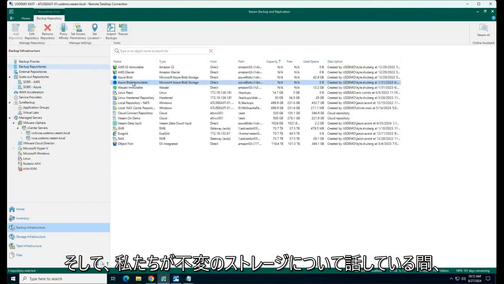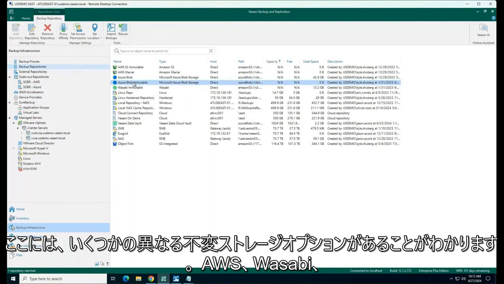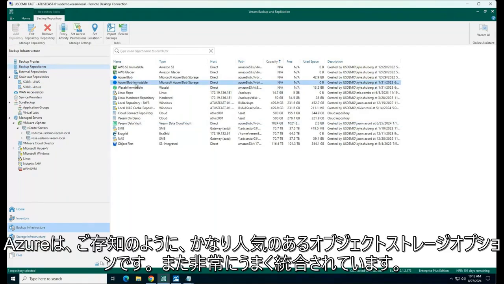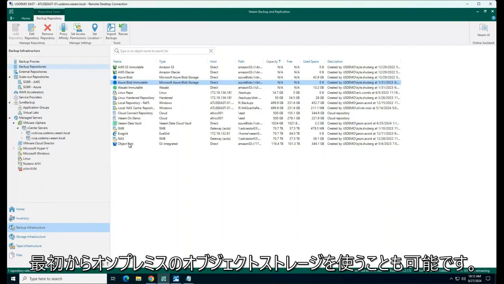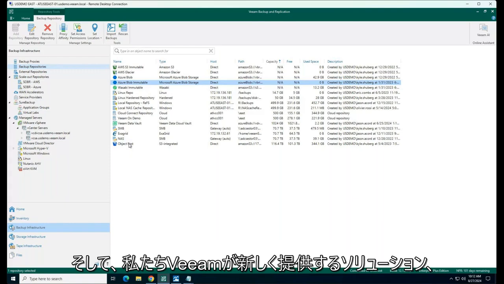And while we're talking about immutable storage, you can see I have a couple different immutable storage options in here. Obviously, AWS, Wasabi, Azure are fairly popular object storage options. We also integrate very well with Object First. If you wanted to take the on-premise object storage route, then you have on-premise immutable object storage at your fingertips.